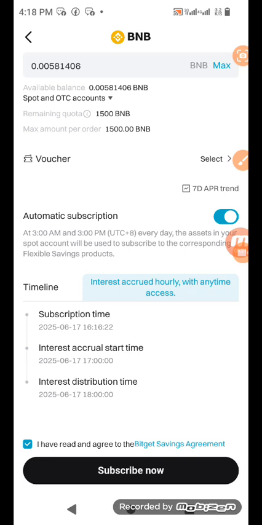Interest distribution time, the same 1 hour time. So you see it, everything is written here. Once you feel that it's okay, look at it, it says interest accrued hourly with anytime access. Do you hear it now? The interest accrues every hour. By the time you come 1 hour after this, you'll discover that there's an interest, and you can always have access to that. You can always withdraw, because it's a flexible savings.